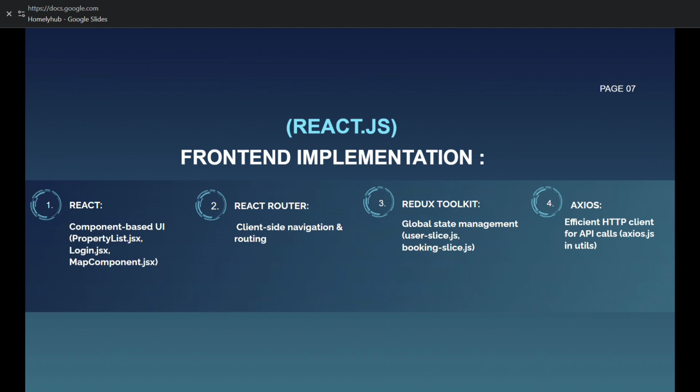Front-end implementation. Now let's move to the front-end implementation, which we developed using React.js. React component architecture: we divide the UI into small reusable components such as navbar, property card, booking form and the footer. This modular design helps maintain consistency and improve scalability.